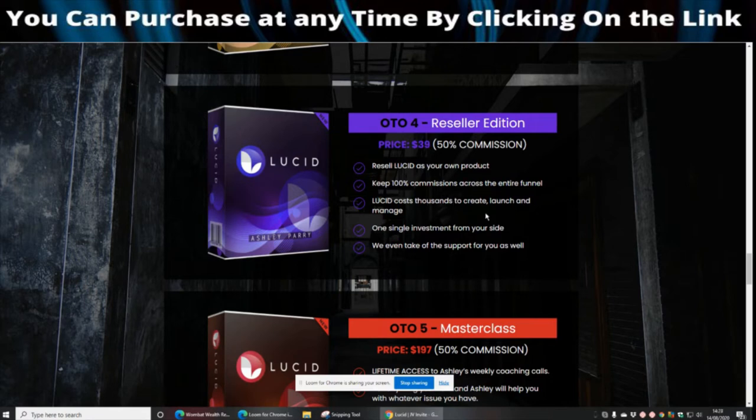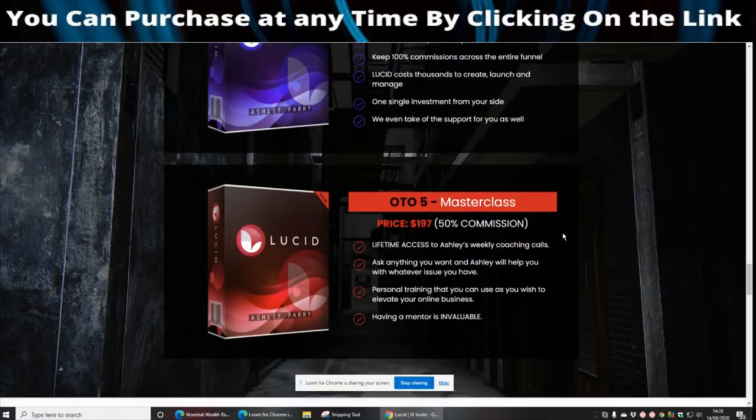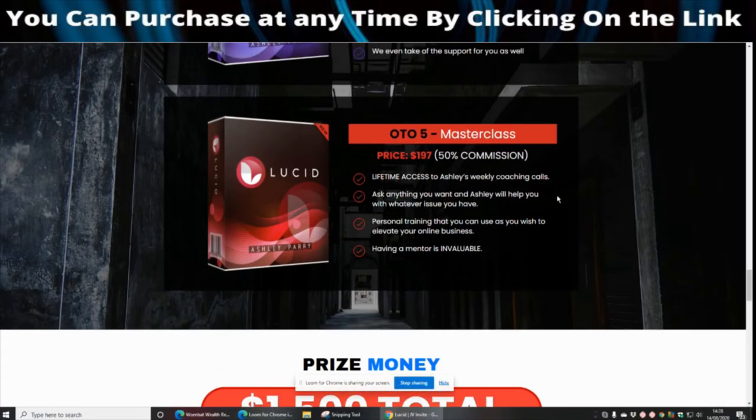Lucid costs thousands to create and launch and manage, as I just explained. One single investment from your side. We even take off the support for you as well. So it's got a support system, which is going to be really good.